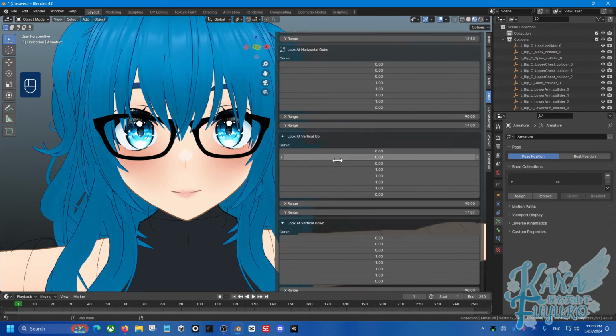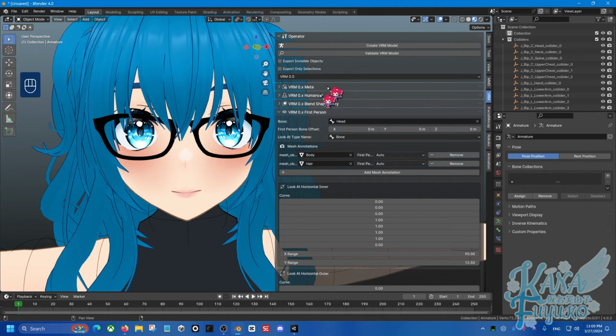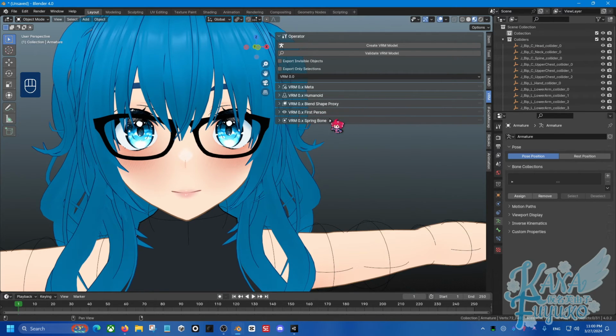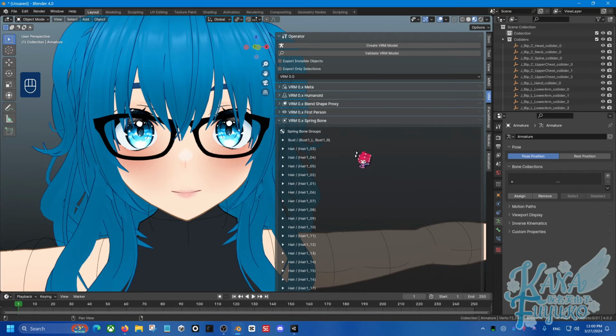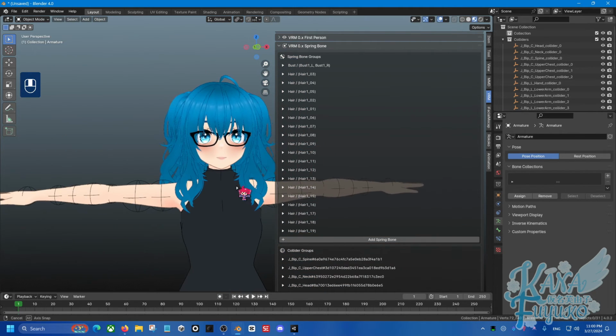So this is where you can adjust your eye movement. I personally recommend adjusting the first person in Unity because it's just easier to test there than here. Springbone, I definitely recommend staying with Unity on this part because you can't test these physics in Blender, sadly.